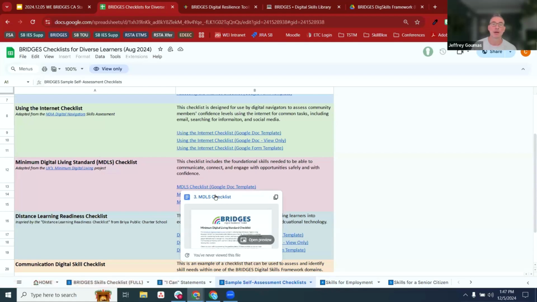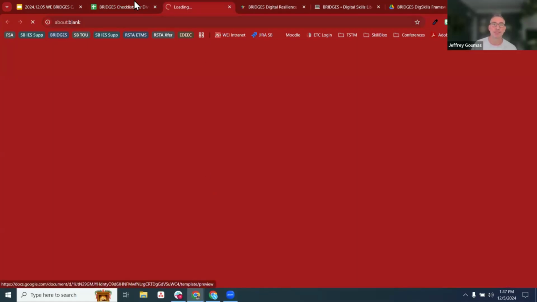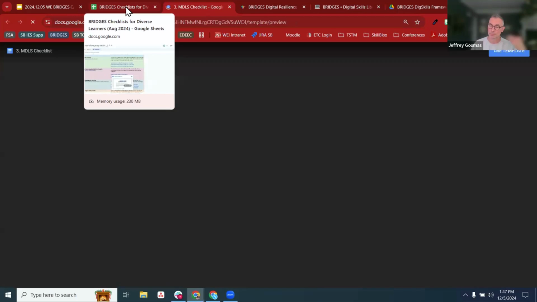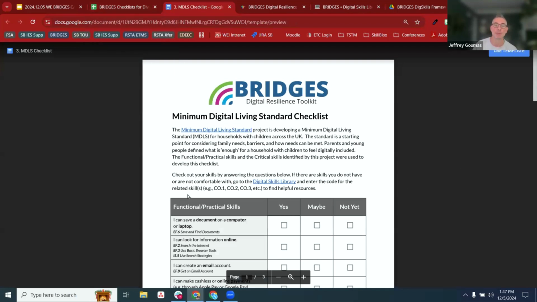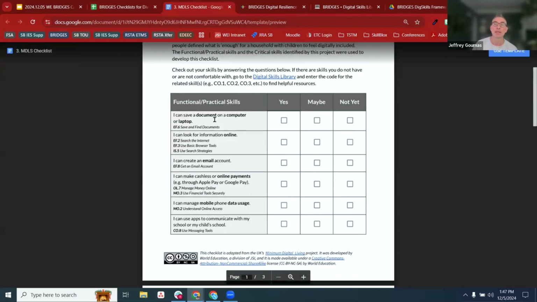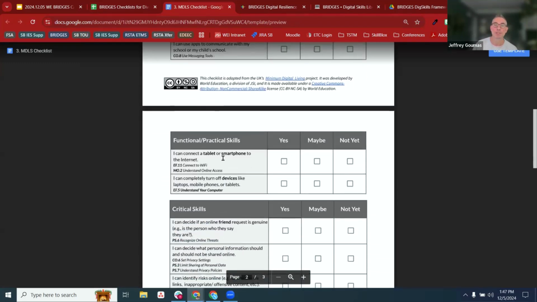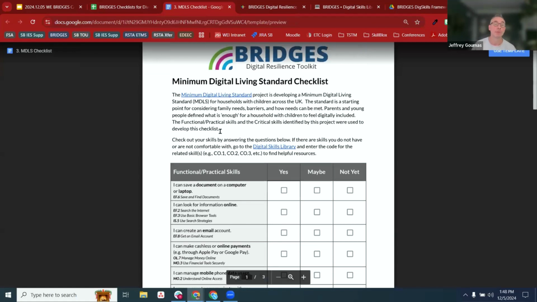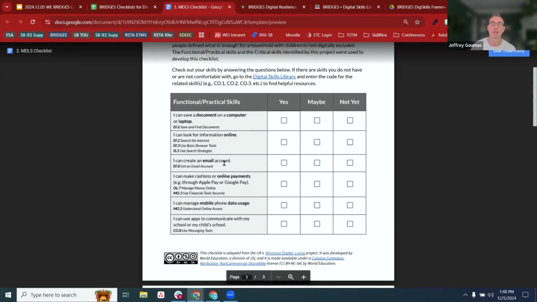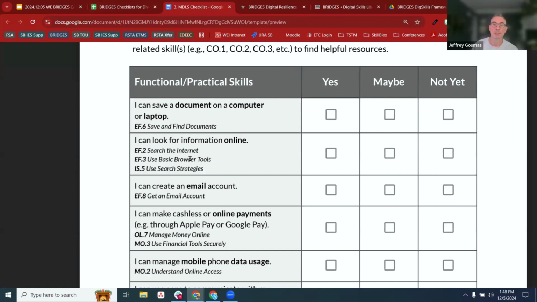And so all of these are actually adaptable as Google Docs templates that you can download as Word docs, or that you can use as is, or you can make a copy of and then adapt as you see fit. And it identifies things a learner might want to do or need to do. And this is based again on something called the Minimum Digital Living Standard, which I think is a really interesting list that comes out of the UK. But it also identifies the skill or skills that the person needs in order to do these things.